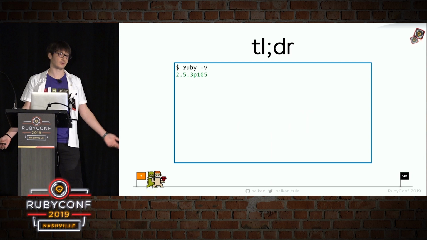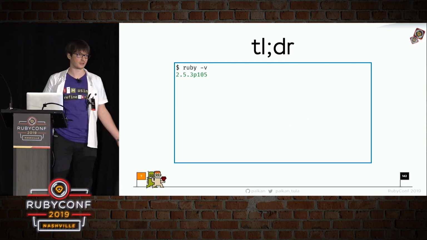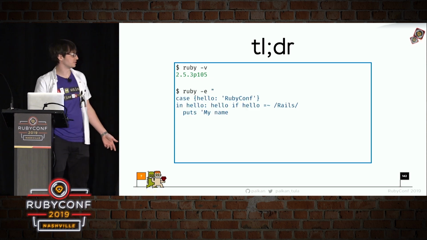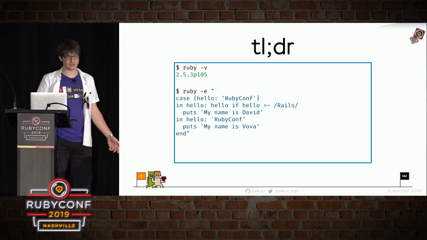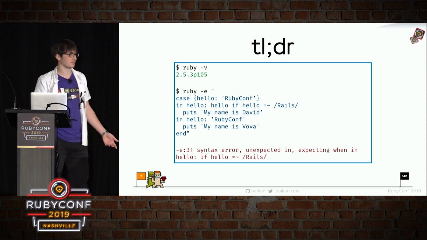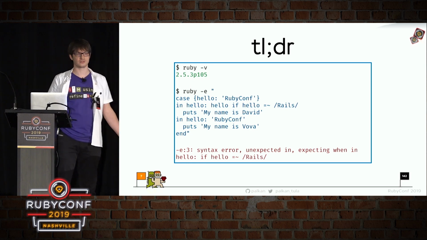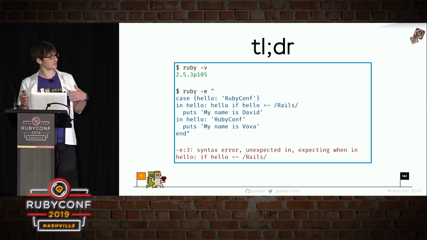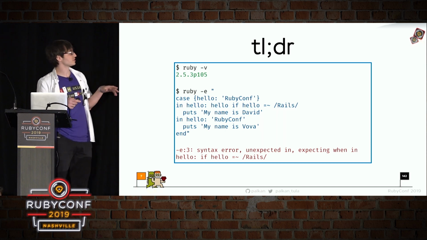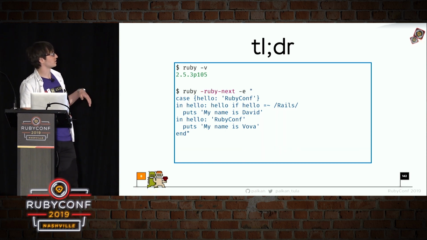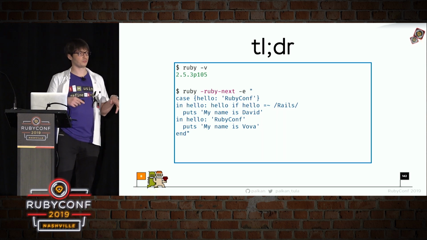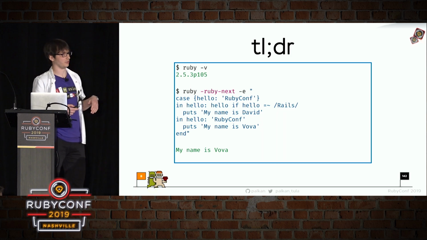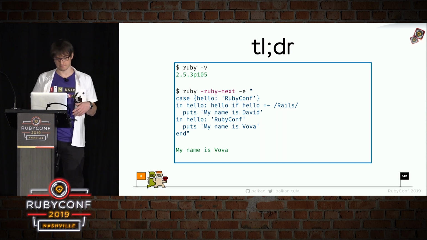Assume you have an older version of Ruby, not even the recent one, but the previous. And you want to try this shiny new pattern matching syntax. It's likely going to fail with something like this, because Ruby 2.5 doesn't know anything about pattern matching. What is Ruby Next? In terms of this example, Ruby Next is just a simple switch in the comment, which makes older Ruby understand, recognize, and correctly evaluate the new Ruby. So that's what I'm going to talk about today.